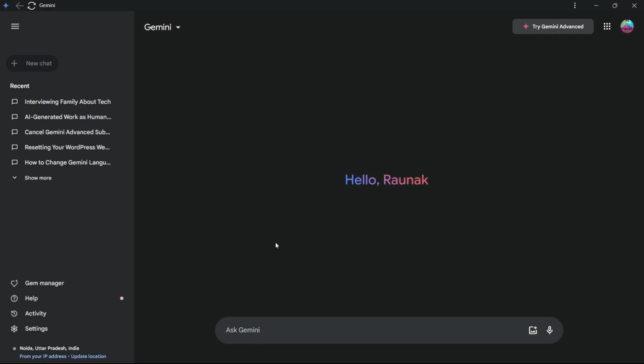Now, in the Ask Gemini section, you'll have to navigate there, place your cursor and type in "generate an image." This is the prompt that you're going to use, and after that you'll have to describe what kind of image you want to generate. For example, I want to generate an image of a jaguar sitting on a car. So I will type in "generate an image of a jaguar sitting on top of a car." Then I will click on this submit button.